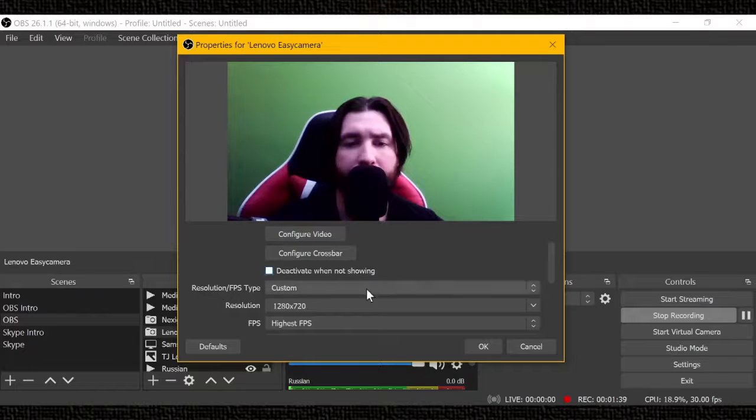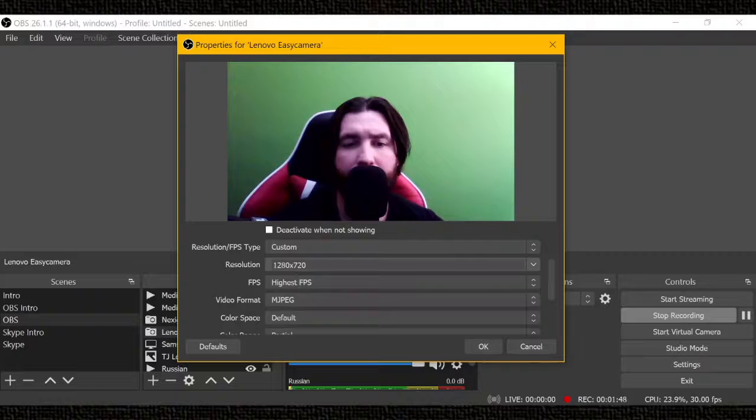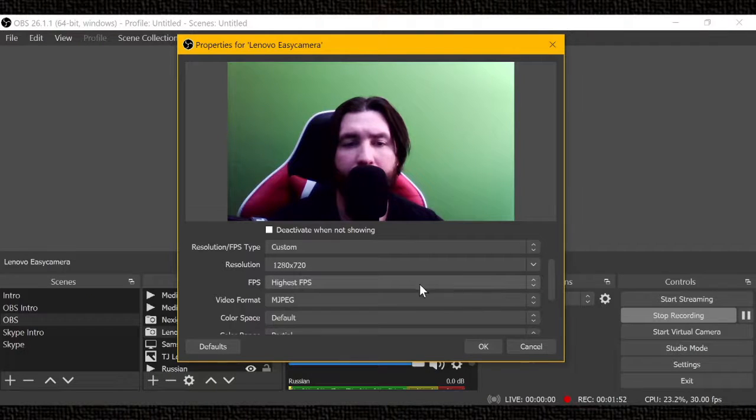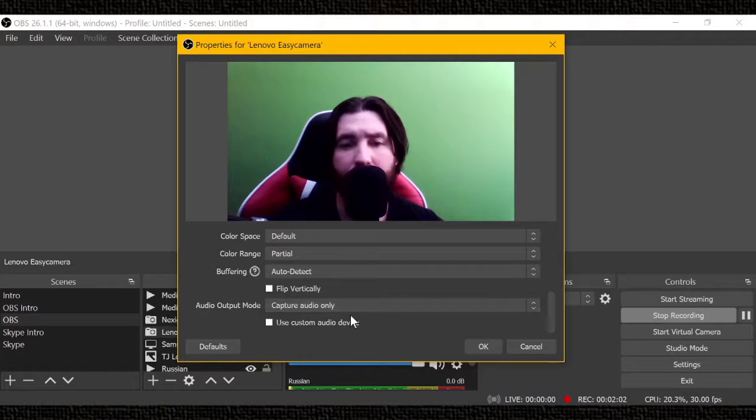Now I have this on custom resolution and FPS. You can put it on device default, but for this one I have a maximum of 1280 by 720, and I'm running the highest frames per second possible. Also, I'm running motion JPEG, and I'm running a partial on the color range. I've found that these settings work best with this particular camera.